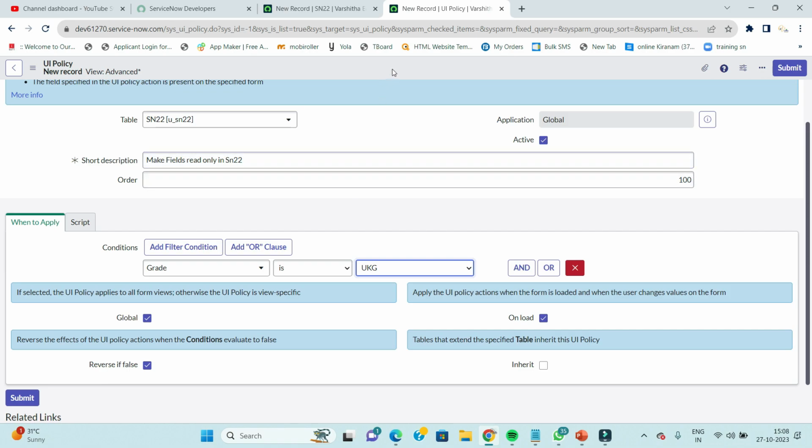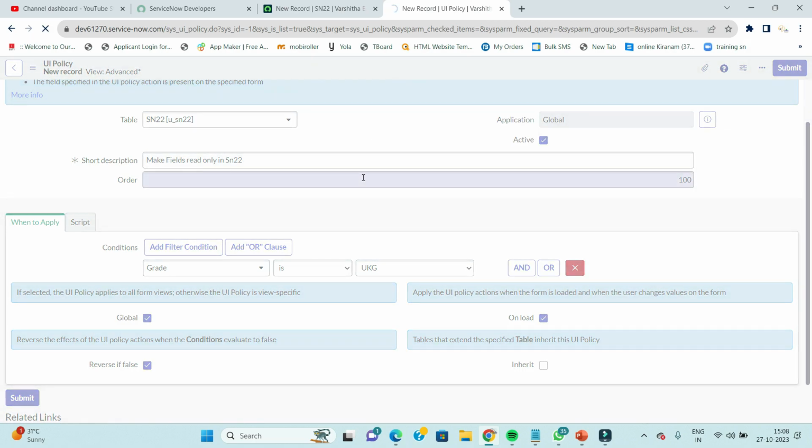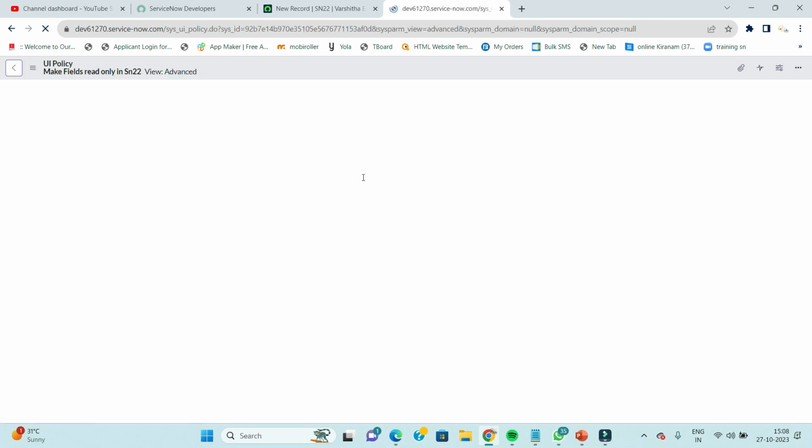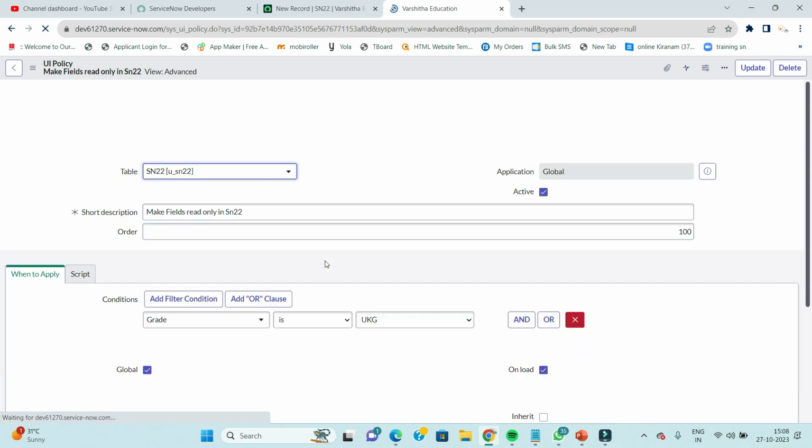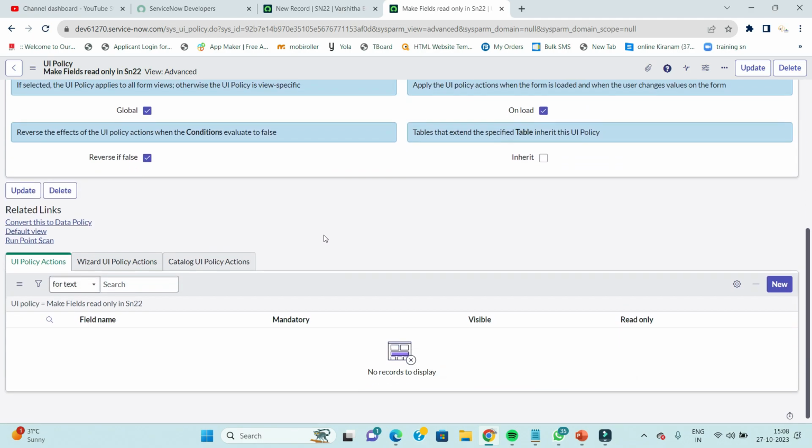So that's why I'm going to right click on the header and simply save this form. Now the UI policy has been saved on the SN22 table. Now let's see here. If I go into the related lists, UI policy actions are there. In the UI policy actions, I'm going to click on the New button.